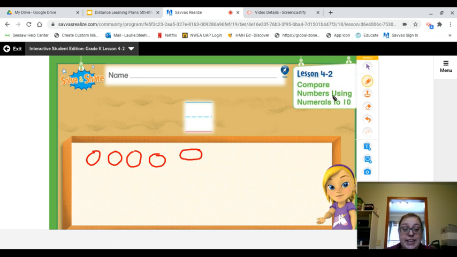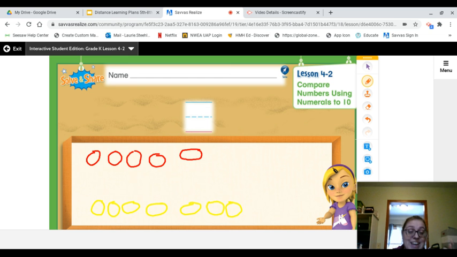Great. Now let's pull out that yellow crayon and let's draw our 7 yellow pepper plants. 1, 2, 3, 4, 5, 6, 7. Great. Now it's your turn. You draw your 7 pepper plants with your yellow crayon.